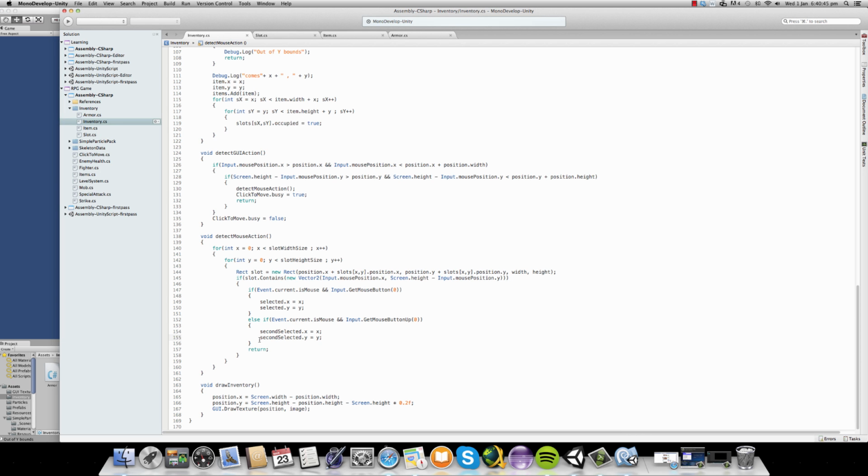Now just to make sure this thing works, we can do a Debug.Log. I'm going to say Debug.Log selected, just to make sure this is working.